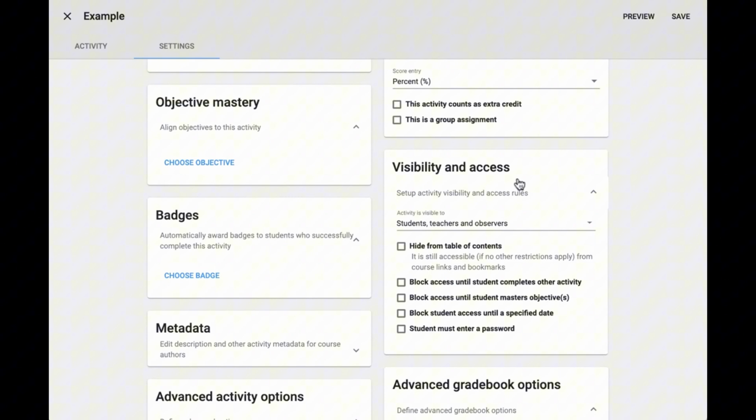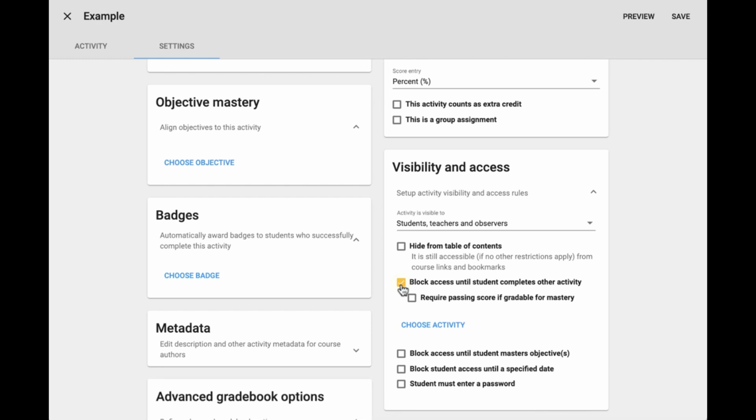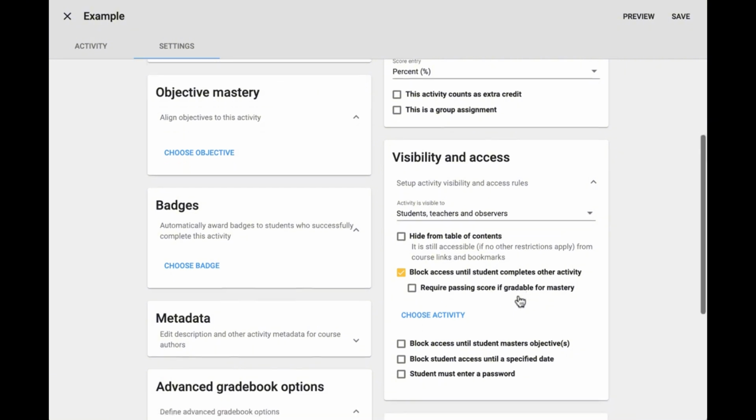Under visibility and access, I can choose who I want this to be visible to. I can hide from the table of contents. I can block access until the student completes another activity. If I choose this, I can choose the activity that they will need to complete before they have access to this activity. I can require a passing score for gradability for mastery.